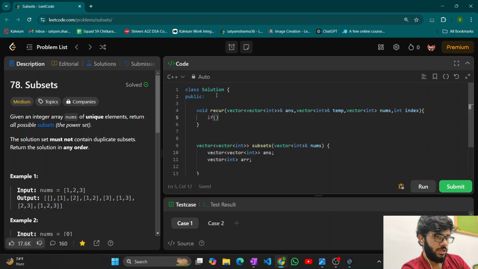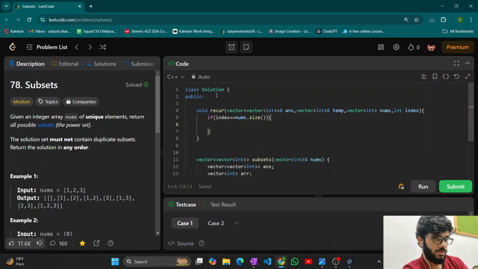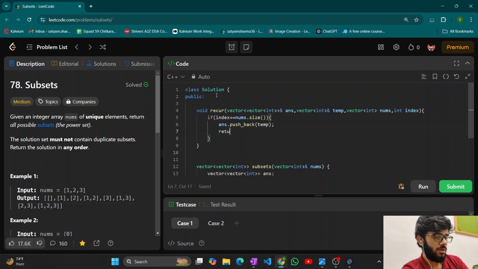Now let's write the condition. If our index reaches our nums dot size, in that case we have to take our answer dot push back, and what we have to push back there is our temporary array in which we have pushed the values. So it is a sort of a subset which we have. Making the return statement so that our recursive call can end.